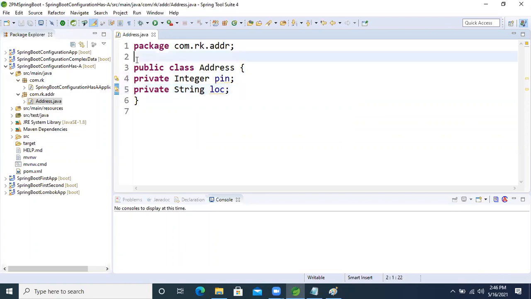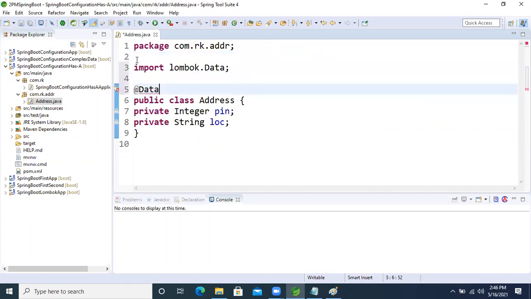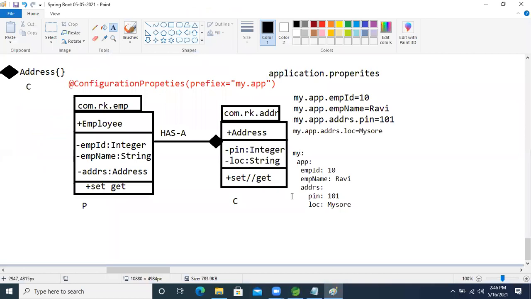So now to represent the setter and getter methods, I'm taking @Data, right? The Lombok API I'm adding. So now our Address class is completed based on this UML diagram. Now another one we need to develop.